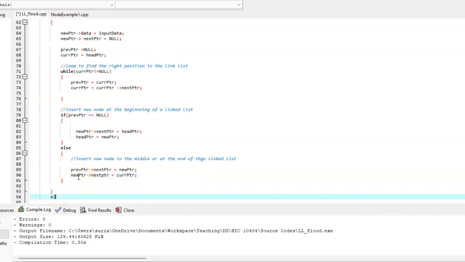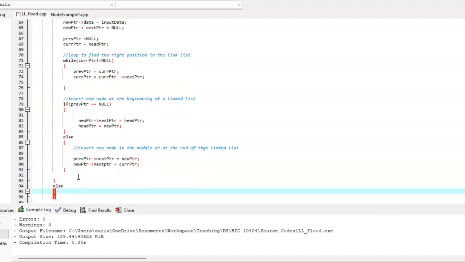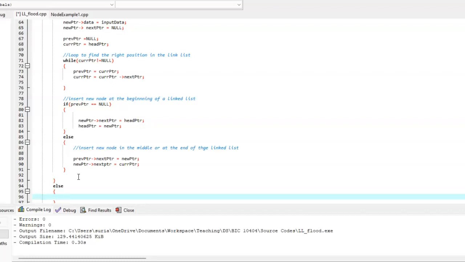This is if the new pointer is not equal to null. Else, you just write a message to the user that the new data are not inserted.